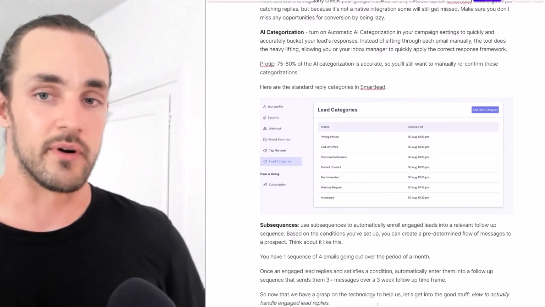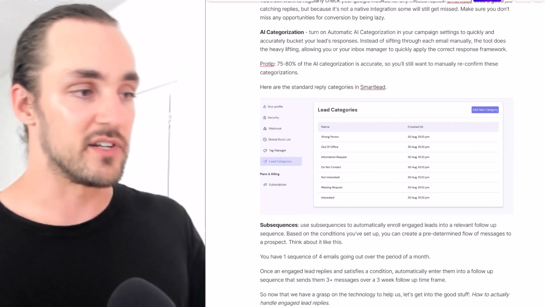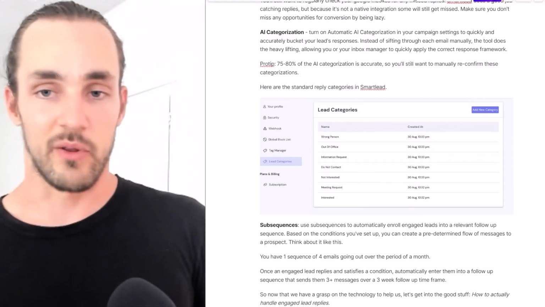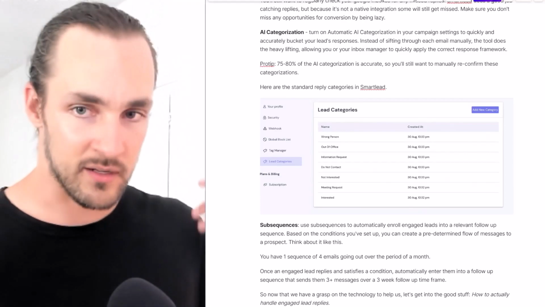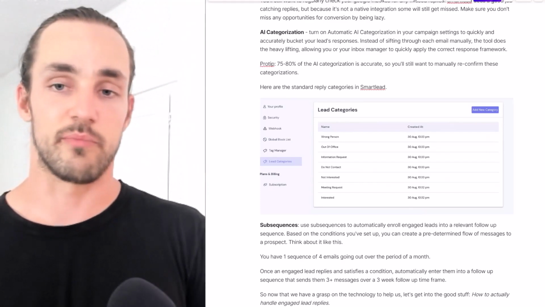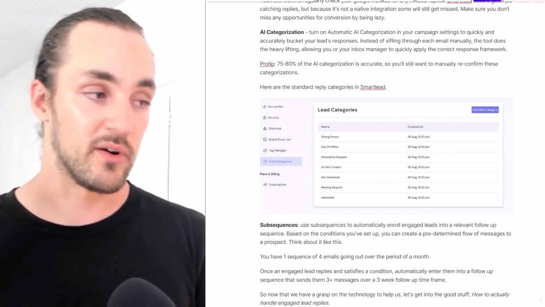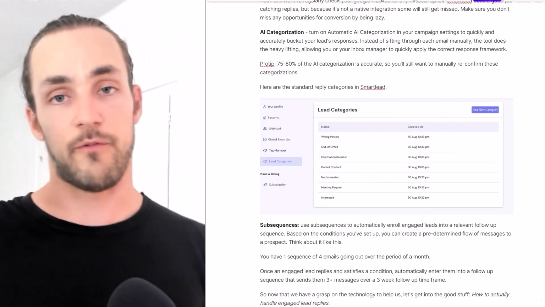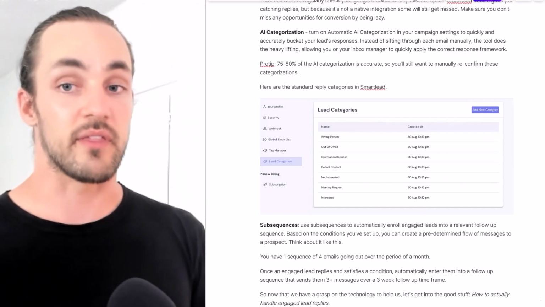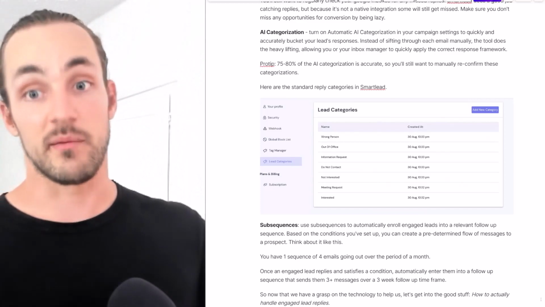These are really important and are used to automatically enroll engaged leads into a relevant follow-up sequence. Based on some conditions that you set up, you can create a predetermined flow of messages to a prospect. So this is a good way to think about it: you have one sequence that goes out, call it 4 emails over a period of about a month. If one of those emails gets responded to, that then becomes an engaged lead, right?